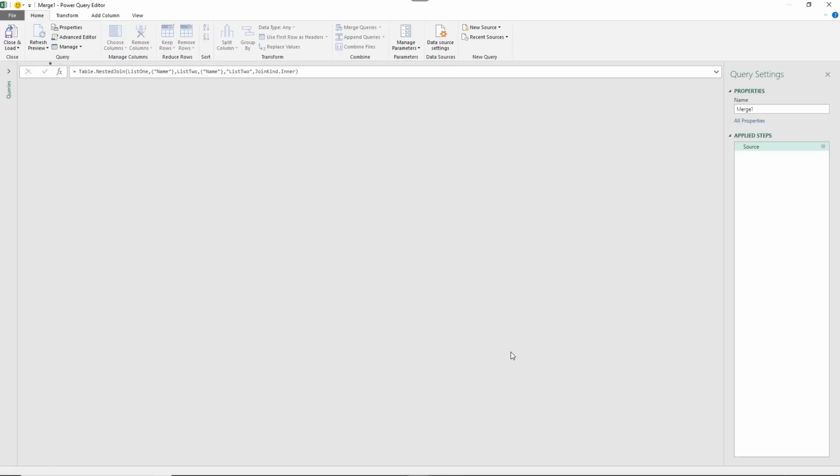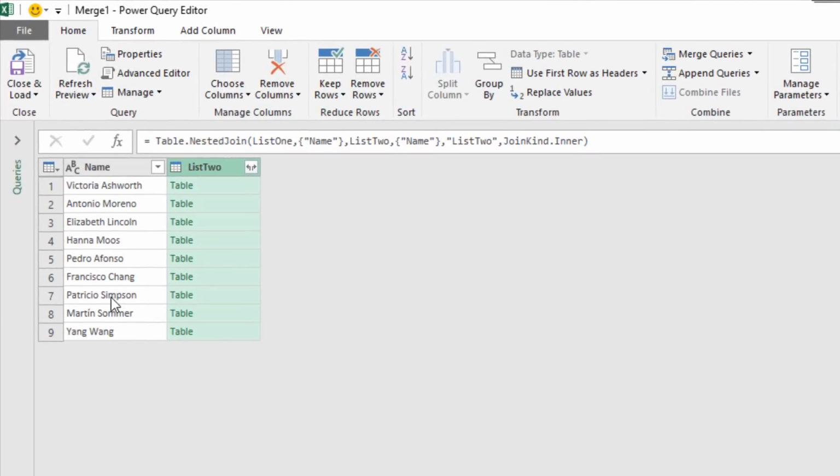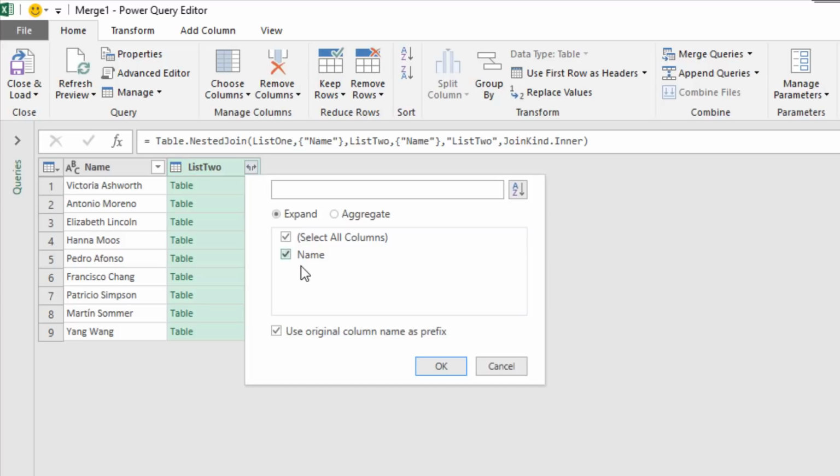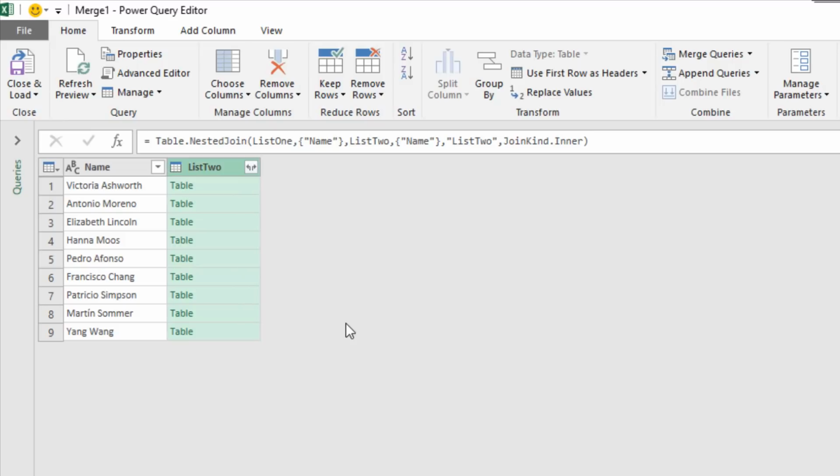That will take me into the Power Query editor, and this is the result. These are the 9 names which appear in both tables. Now I do get the opportunity to expand this second table. I could click on that, specify that I want to see the information from it, which is just name. But in this example, that's all kind of meaningless because it's going to be the same names again.